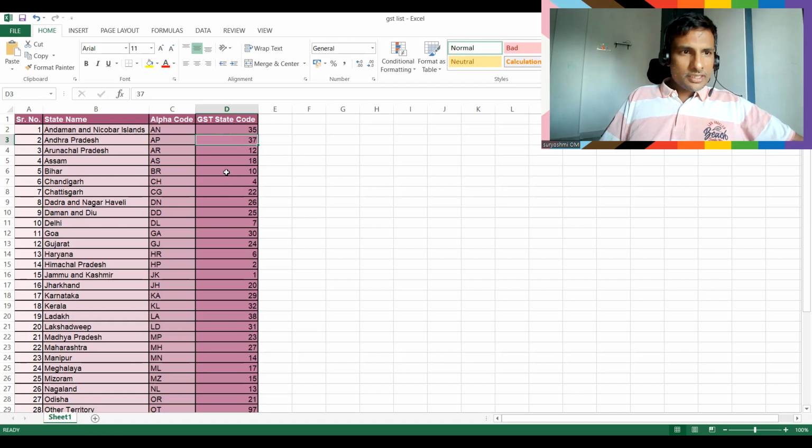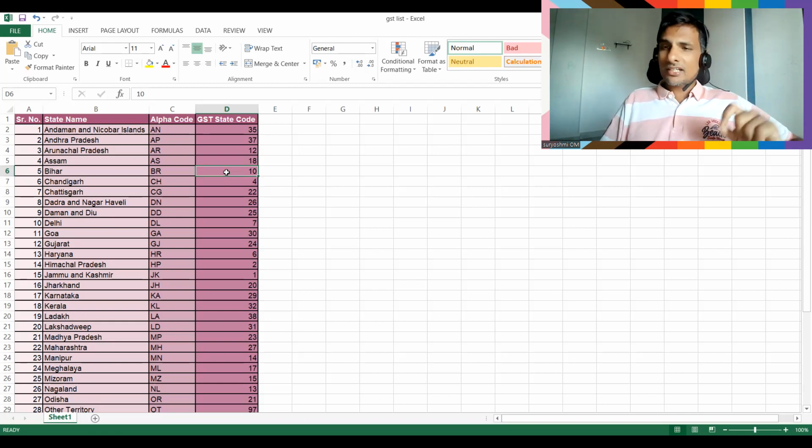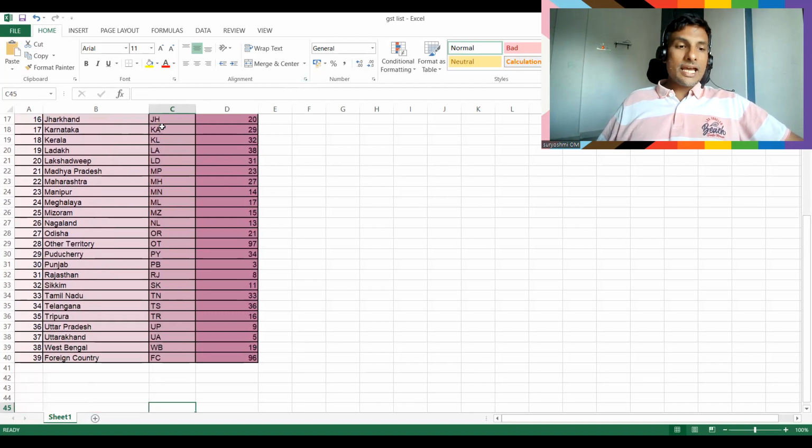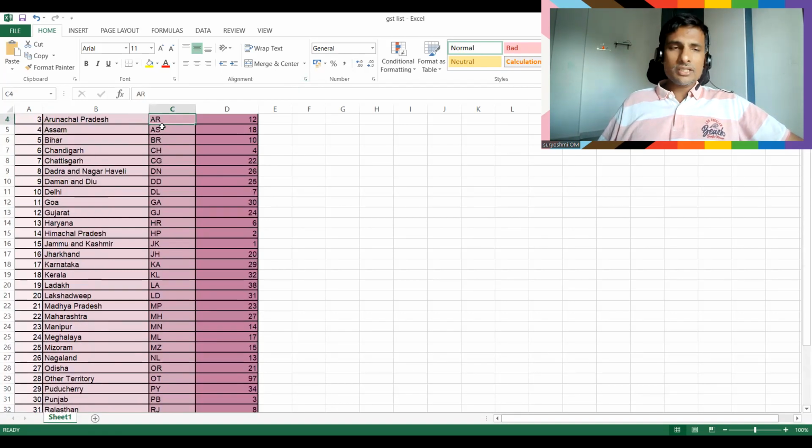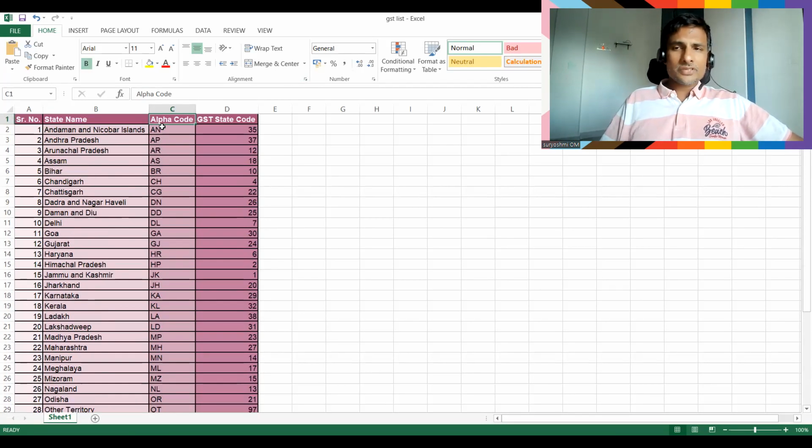If you look here, Bihar is 10. But in the regular Indian region code, 10 is for Karnataka, while in GST, 10 is for Bihar. So be careful, my friend. You have to implement certain notes before getting into this. All these are the different GST codes I have captured from the internet. So let's check this one now.